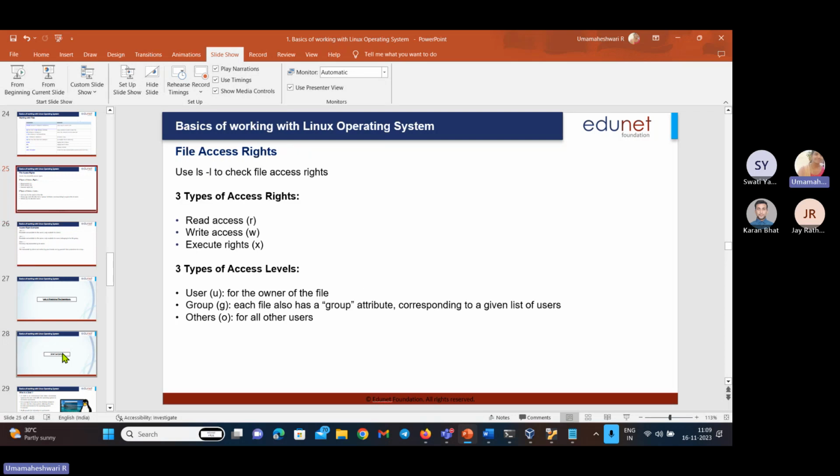So next is file access rights. File access rights means there is something called U, G and O. U means user, that is the owner of the file, and G is the group. Each file has a group attribute corresponding to a given list of users, and others for all others. Apart from the user and the group, others will be mentioned as O. And there are 3 types of access rights: read access, write, and execute rights.